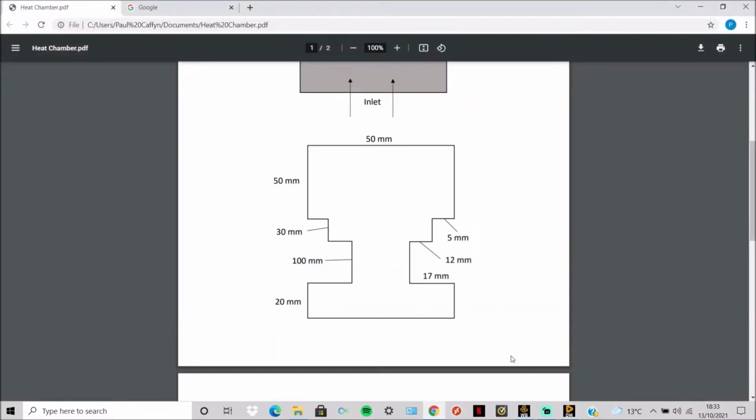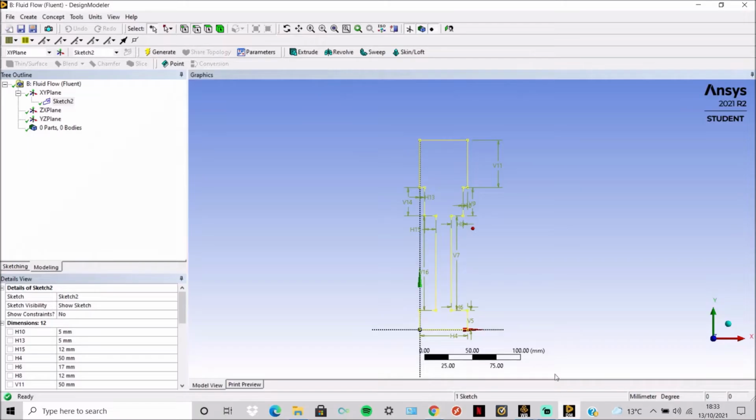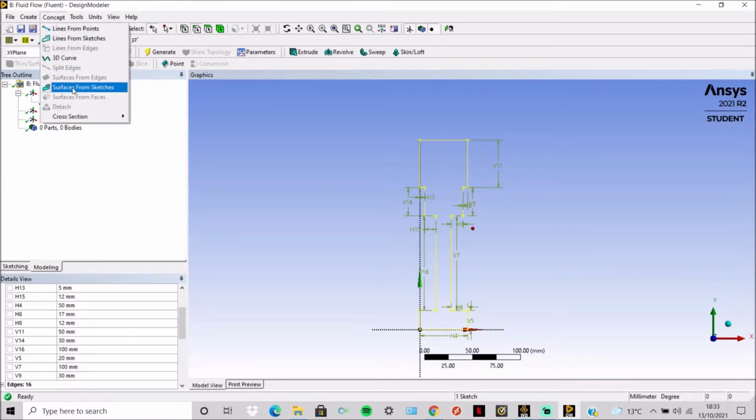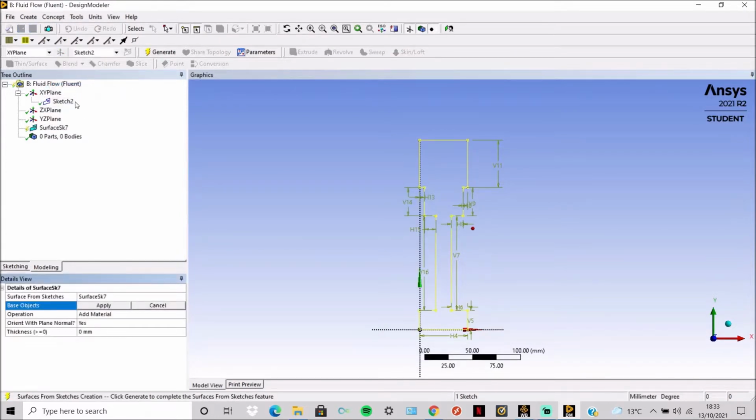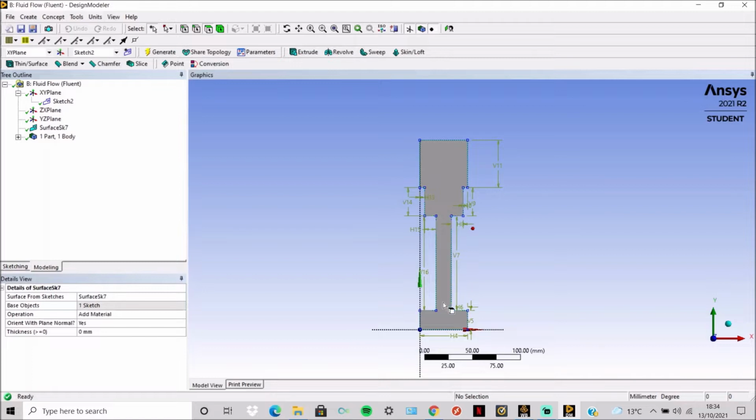We then open ANSYS Fluid Flow and go into Design Modeler, and then create the sketch as shown previously. These are all the dimensions. It's quite simple to make, as you just draw a line, dimension it, keep going until the sketch is completed. Once the sketch is completed, make a surface from the sketch with 0 millimeters, and that just creates a surface.